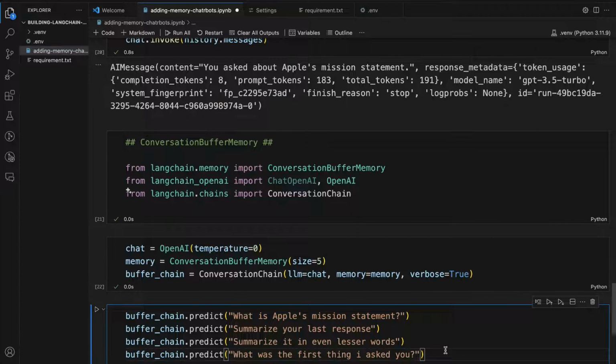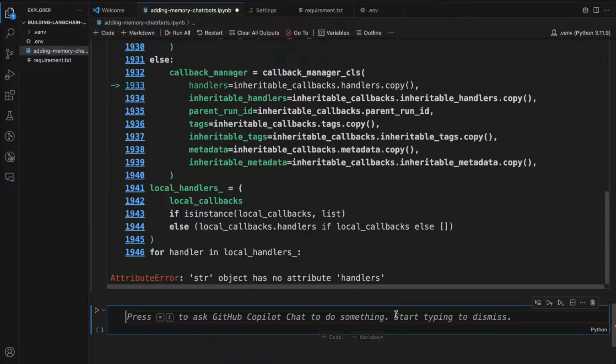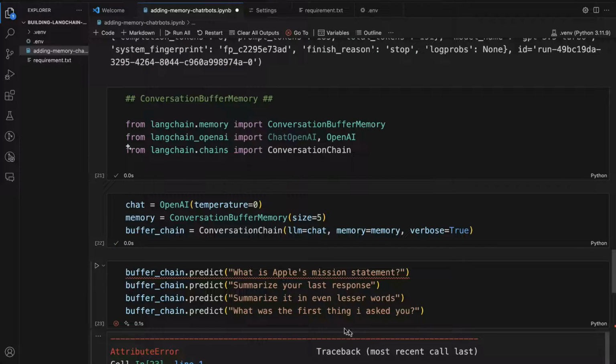So in the buffer chain, I have 4 things added now. Let's see what happens from here. Okay, I got a 'has no attribute handlers' error. I'm getting an error here. Buffer_chain is a ConversationChain, and I call buffer_chain.predict. The ConversationChain comes from langchain.chains, import ConversationChain from Langchain. I'm just trying to figure out where the problem is.